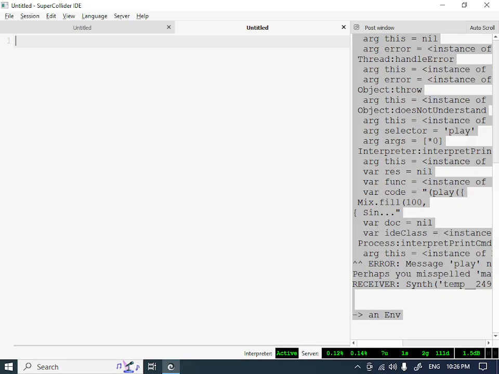A percussive sound, for example, has a very short attack time and a release time of one second or less. We start to see how we can create this sound in practice, and we can start with coding.